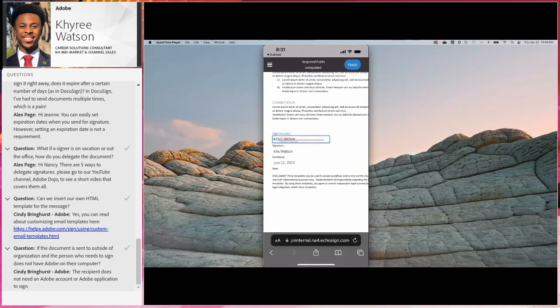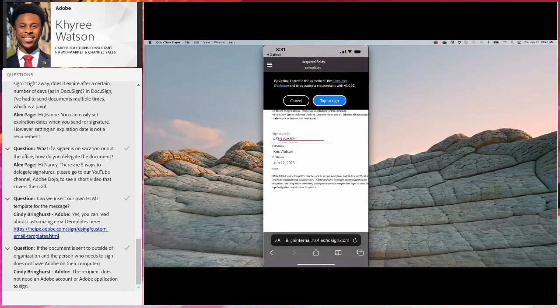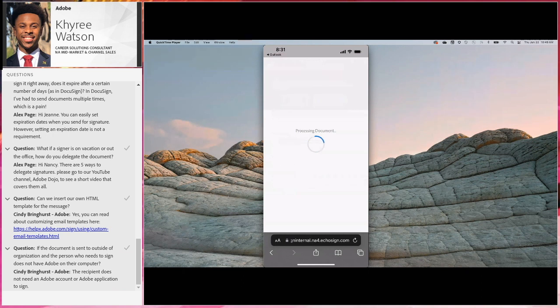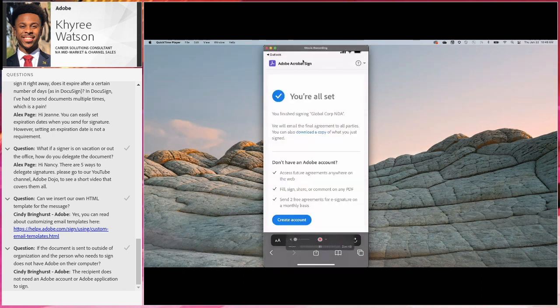So I think he feels pretty good about it. He's going to finish it. Tap and sign. And now let's process that document. And again, Chris does not have a signed account. He can create one if he wants to, but he doesn't necessarily have to because he's already able to sign it. If he wanted to download a copy just for his own records, the option is available to him as well.